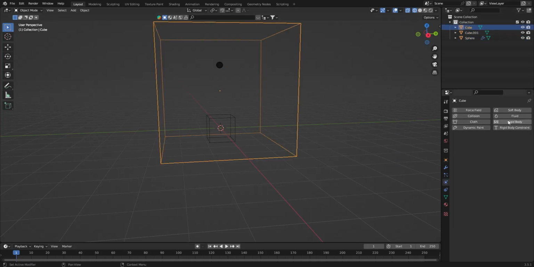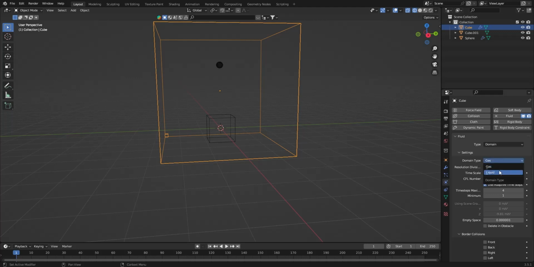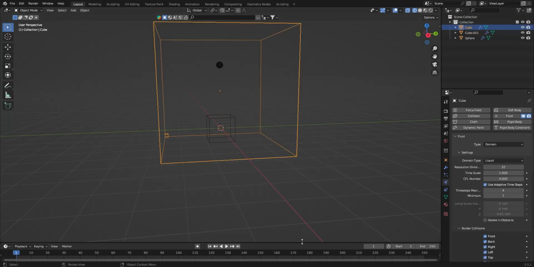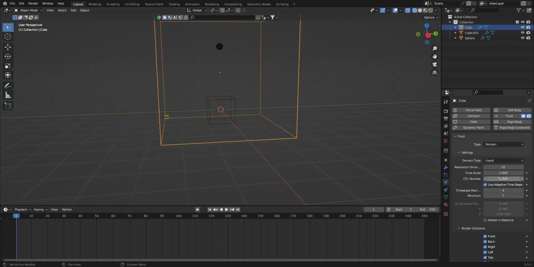Now select the cube and go to the Physics tab, click on Fluid, leave the type as domain and domain type as liquid. Okay, so go to the collider cube, give it fluid, type as effector, leave the effector type as collision, and click the is planar checkbox. These are the basic settings that you need to start simulating the fluid.